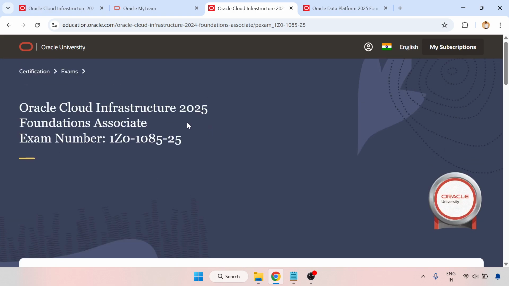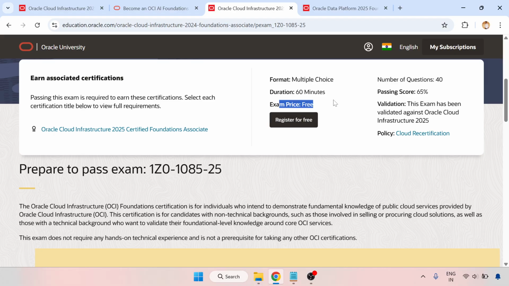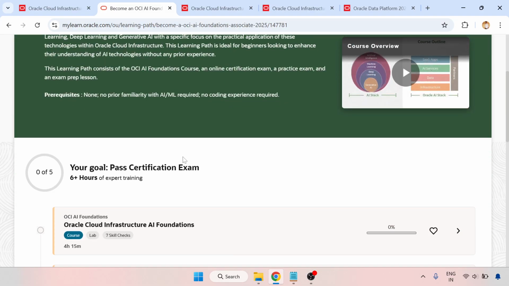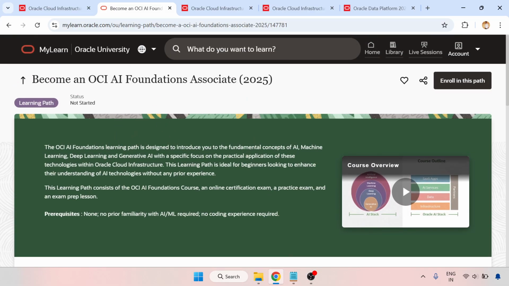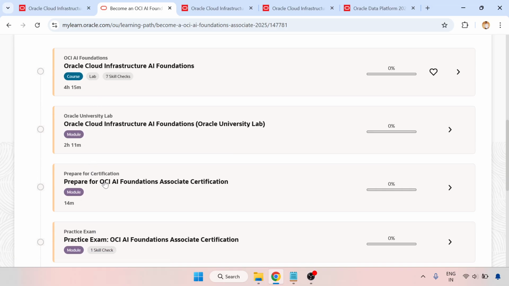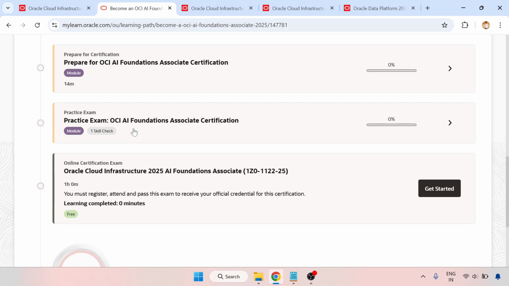Similarly, we'll go through the second, the Cloud Infrastructure 2025 Foundation Associate. The exam code is this one, and this exam is also free. You can open this and check there are 40 questions, and 65% is needed to pass. After that the page will look like this, and if you want to learn, there are multiple modules you can complete, or you can go directly for the online certification exam.